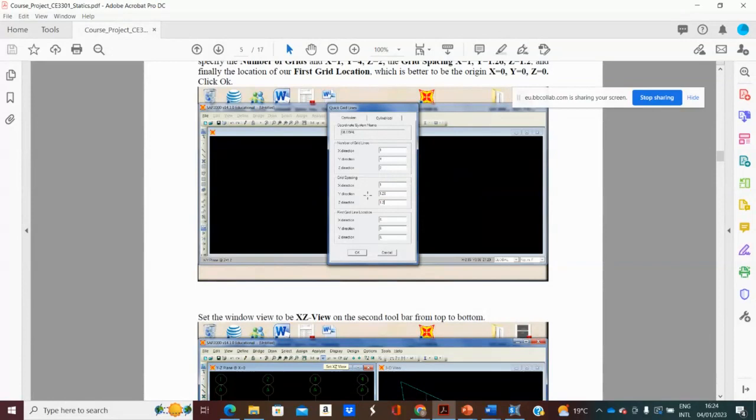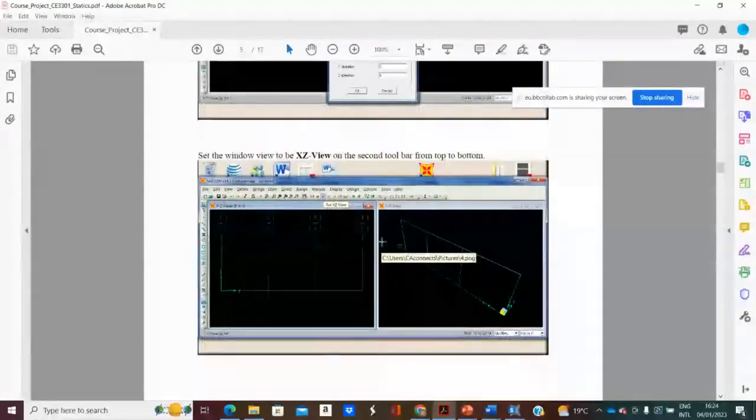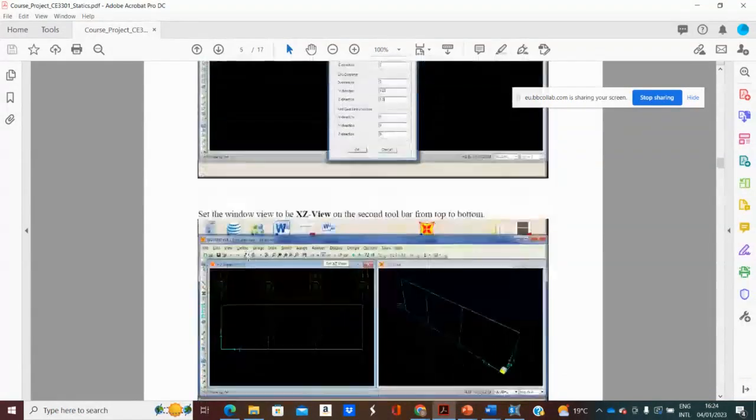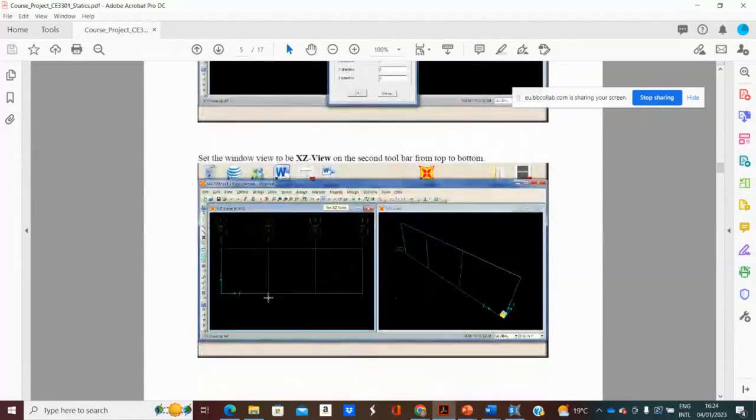What will be the grid spacing? In y direction it's 1.26, in z direction it will be 1.2 meter. So the third axis we are not using, we are only working in 2D, so for the third one we will put 0 0 0. Once you finish this step, your grid lines will look like this. From here you can draw the members of the truss.